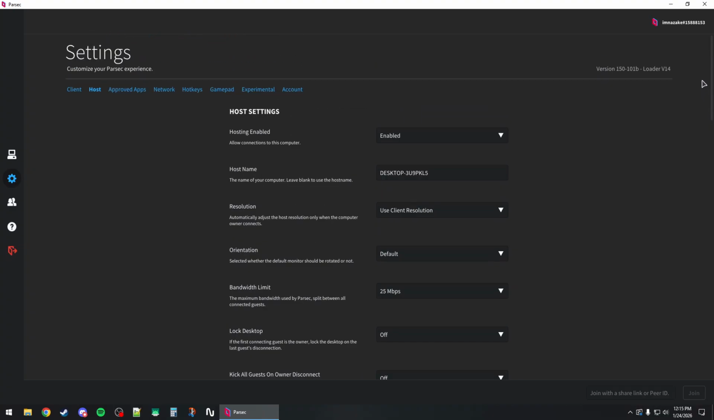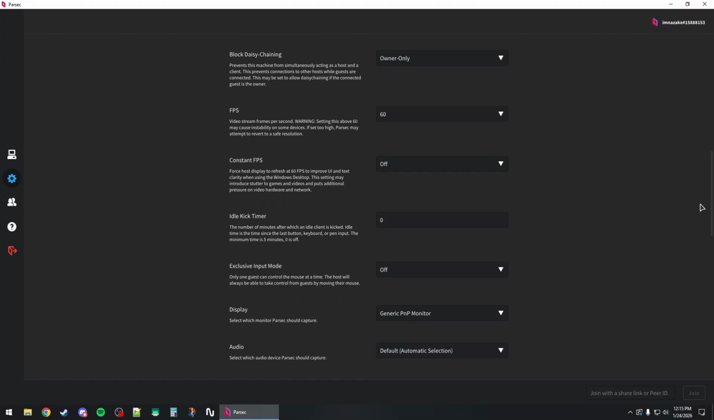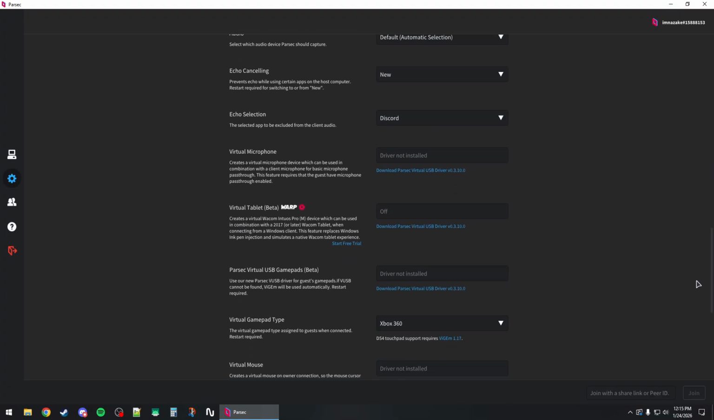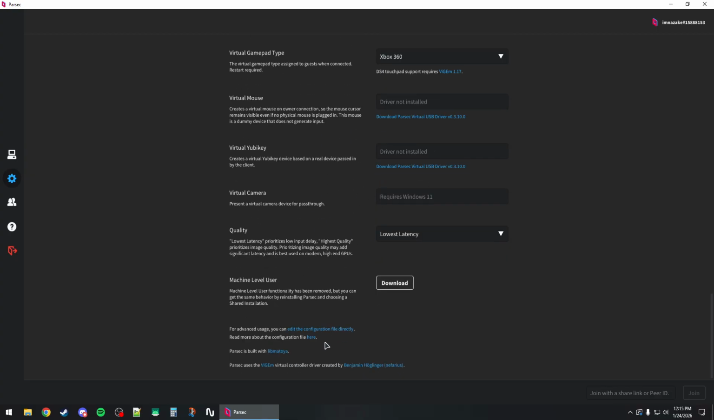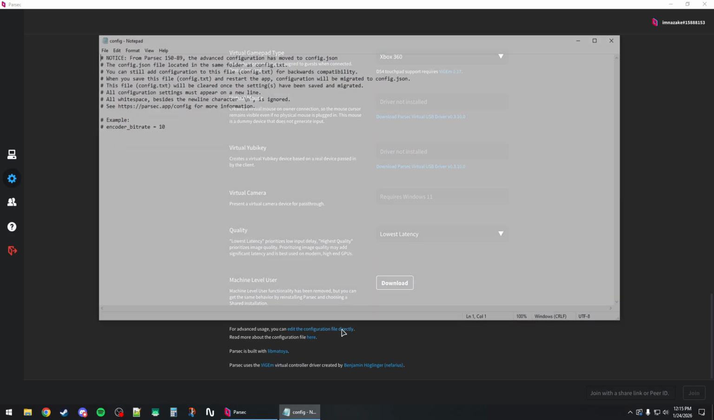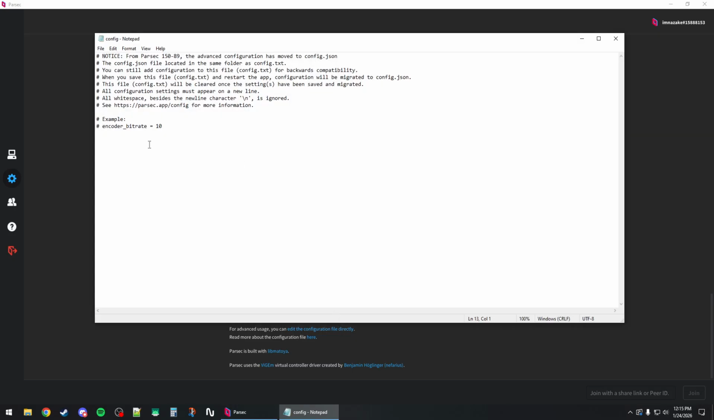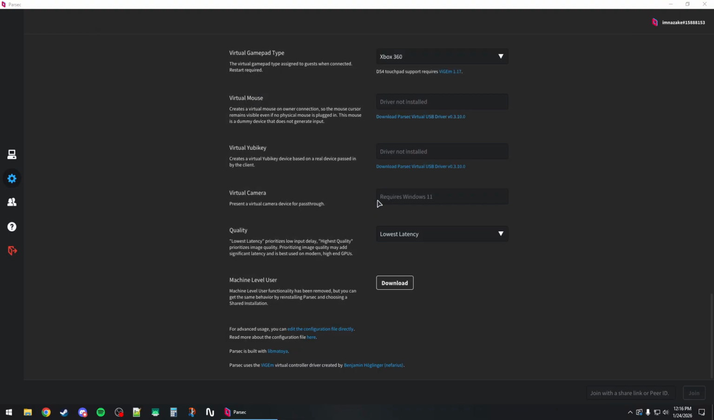You can scroll down in the same tab and look for the hardware encoder or encoder tab and switch that setting. And if you don't find it for some reason, you can scroll all the way down and click on edit the configuration file directly. And in this config file, you want to add the following line, which is encoder_selection=1 for NVIDIA encoder, 2 for AMD, and 3 for CPU or Intel encoder. You can leave it at 1 for NVIDIA and then press save and close out of this file.